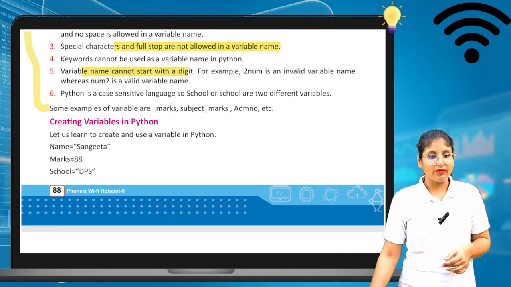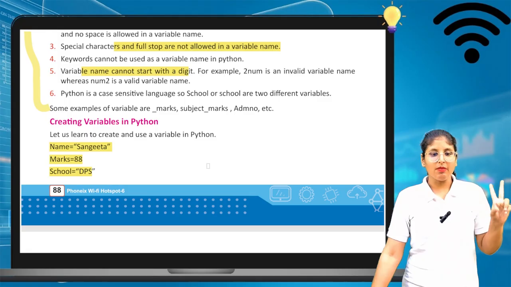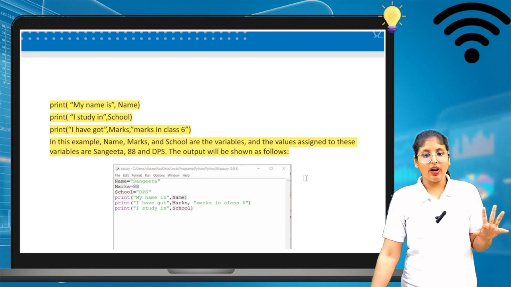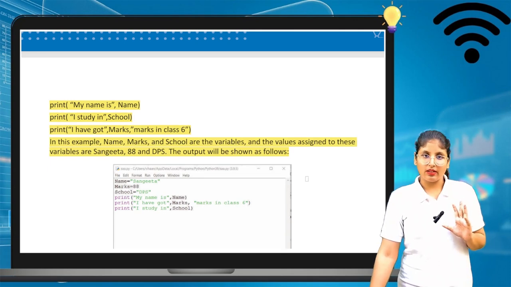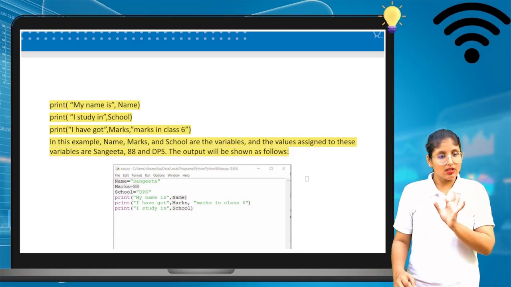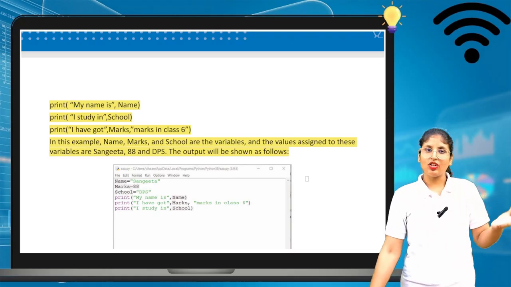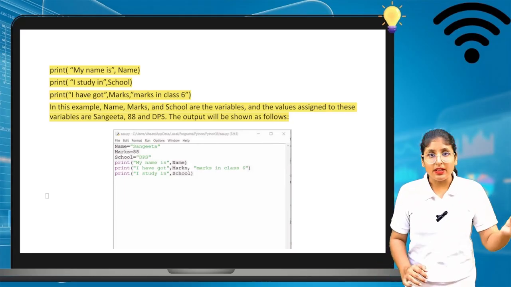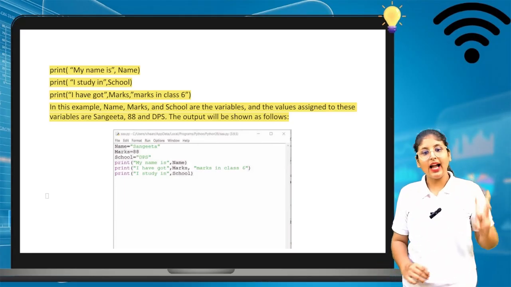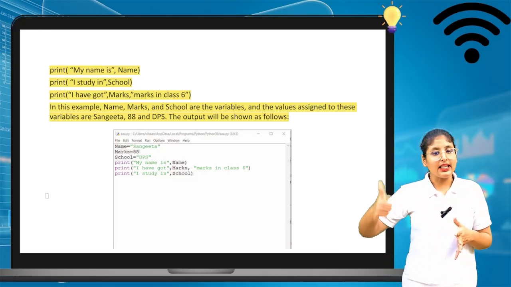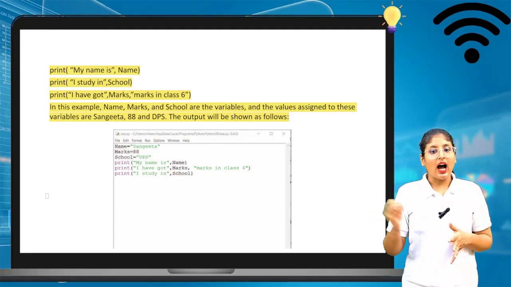Let's see how we can create. First, this is the command we want to give. So name is Sangeeta, marks is 88, school name is DPS. So these are the programs that we can write in Python. Print my name is, your name comes, then I study in, school comes, I got marks, in which you can write the marks. In this example, name, marks, school are our variables, and the values assigned to these variables are Sangeeta, 88 and DPS. The output will be shown as follows.